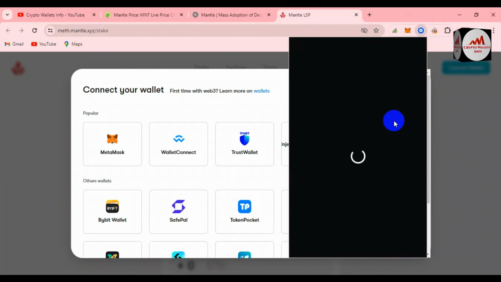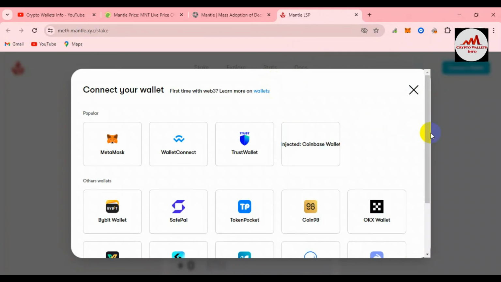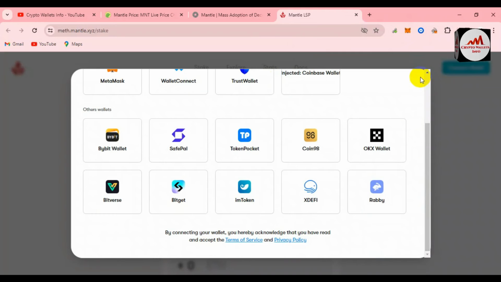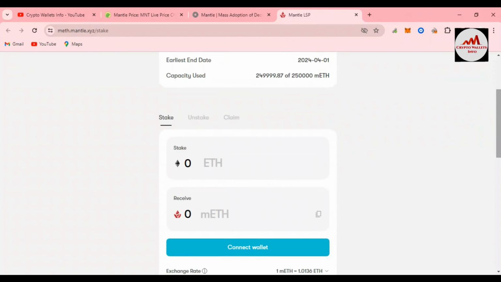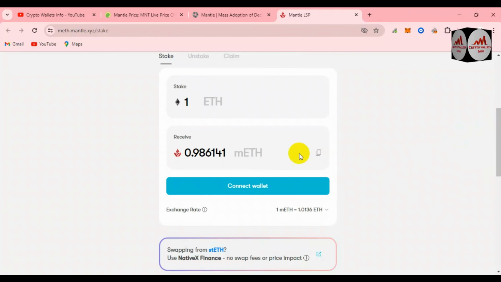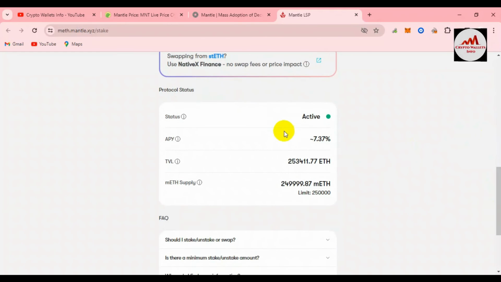My wallet is open in front of me. Yes, you can see here. Simply connect the wallet, and after that you just enter the amount. Let's suppose you want to stake 1 Ethereum, so you will receive Ethereum in your wallet, and the status is active, with APY, TVL, and also Ethereum supply.